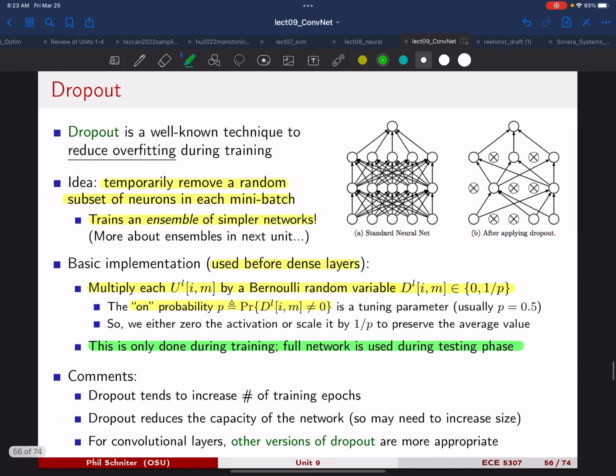Okay, so here are a few things to watch out for. When you do this, it actually takes longer to train because you're giving the network a hard time during training. You're taking out a big random piece of it every time. So it's having a harder time, and it takes longer to train. That's just how it goes. Also, because you're taking out a big chunk, the network is actually weaker, so it reduces the capacity. So you might actually need to increase the size, maybe, maybe not.